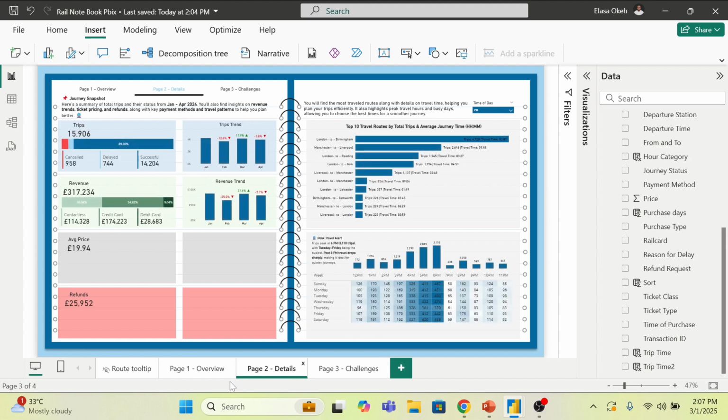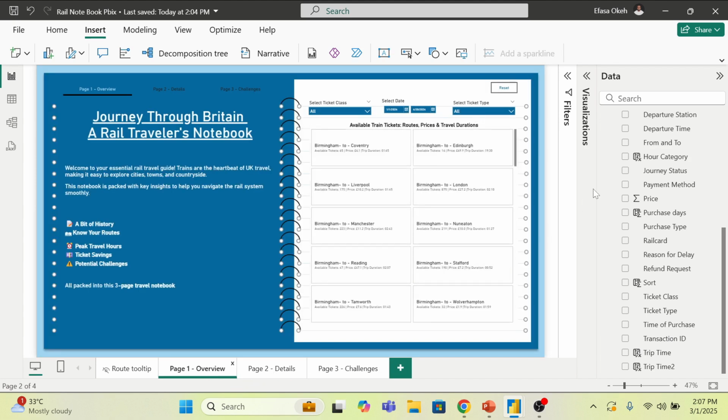So far, so good. That's all about this interesting notebook.